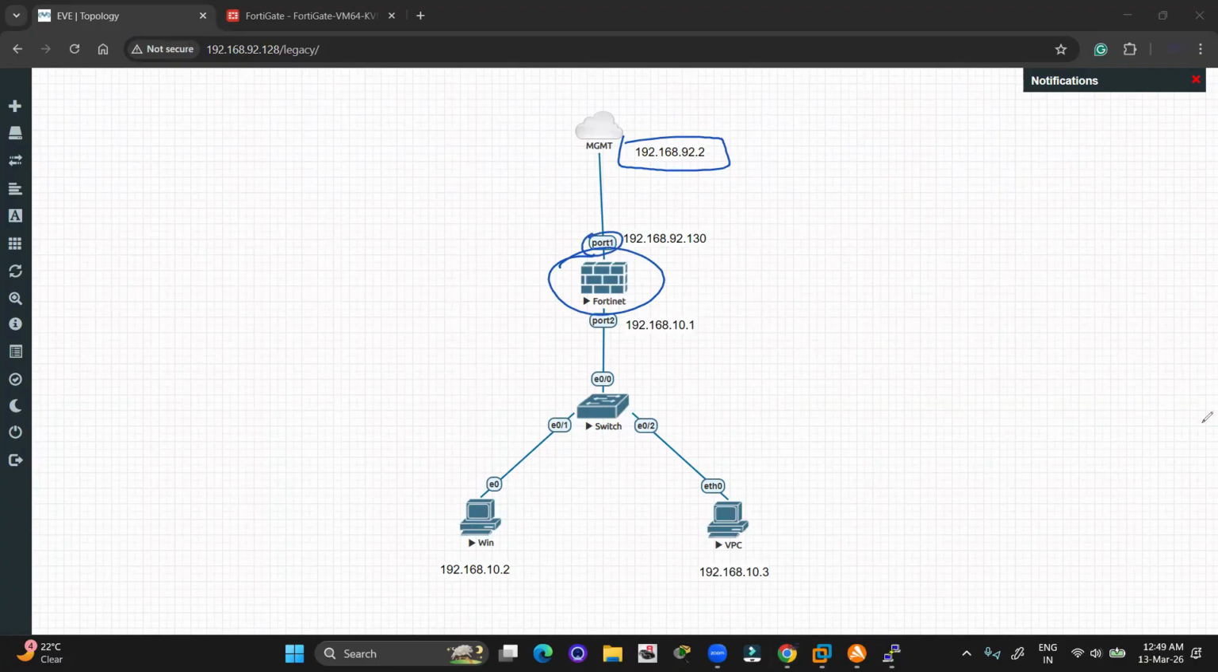Okay. So according to this, the next step, we are going to do the configuration of default route on this interface, and also we are going to create the policy, because without policy we can't communicate to the internet. Okay. Now, let me start the configuration.